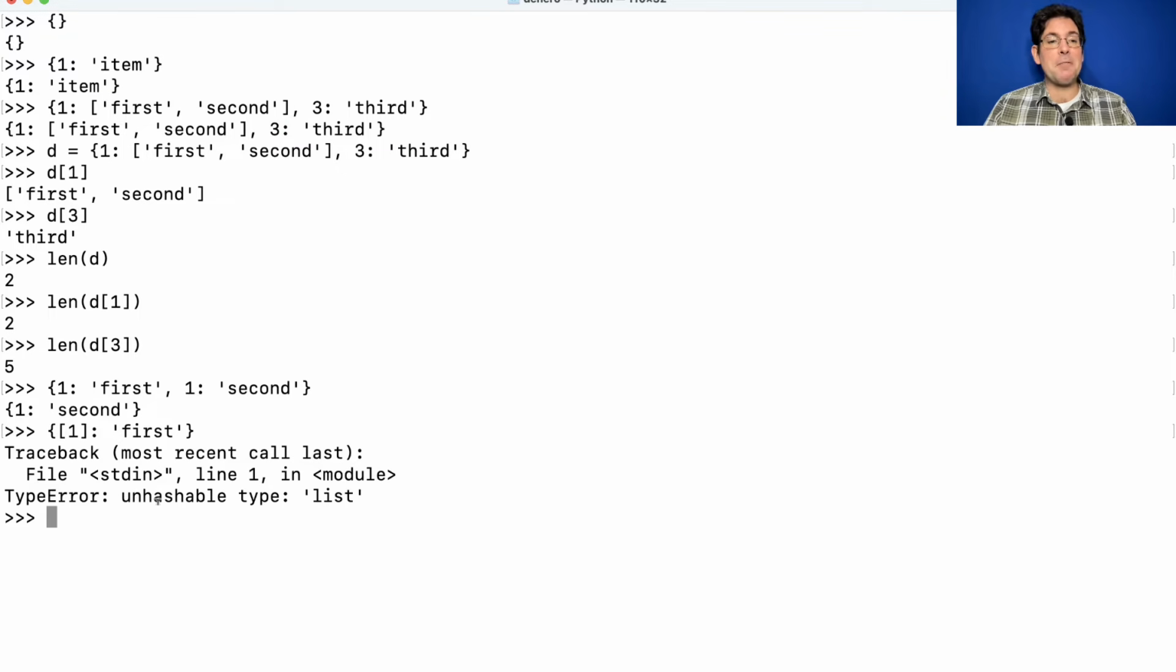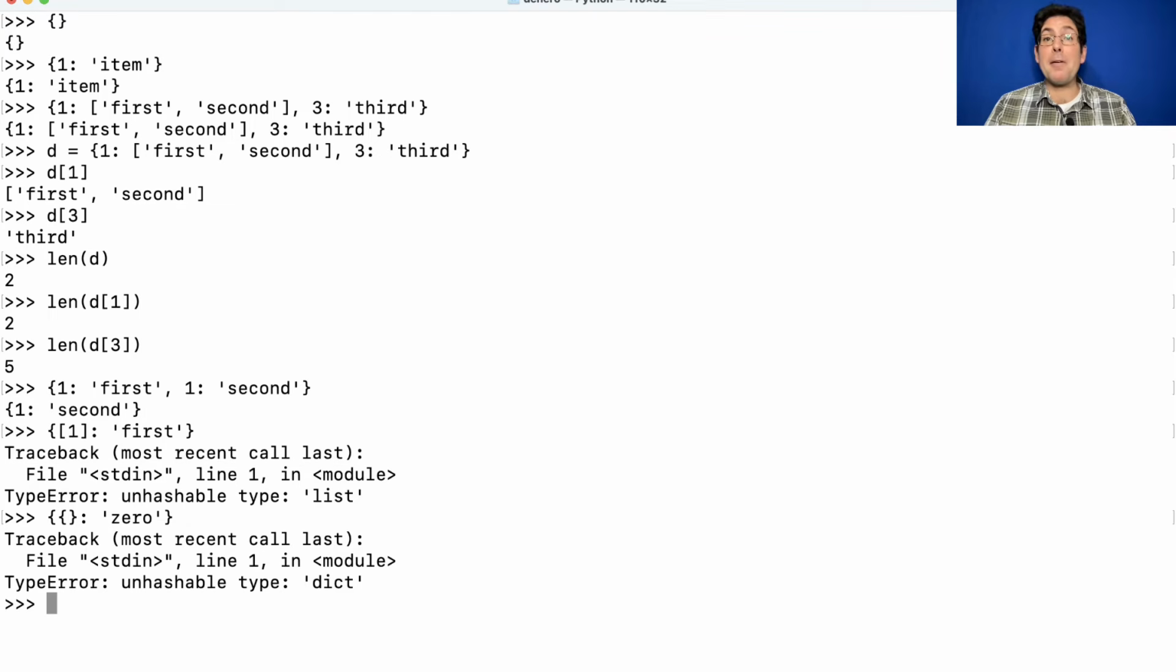This gives me an error, unhashable type list. Unhashable is a technical term in computer science that I wish I could teach you about, but I have to leave something for 61b, so you'll learn about it there, or you can read about it on the internet. The reason I reached this error is that I tried to use a list as a key, which is not allowed in Python. Similarly, I cannot use a dictionary as a key. I'll get the same error.